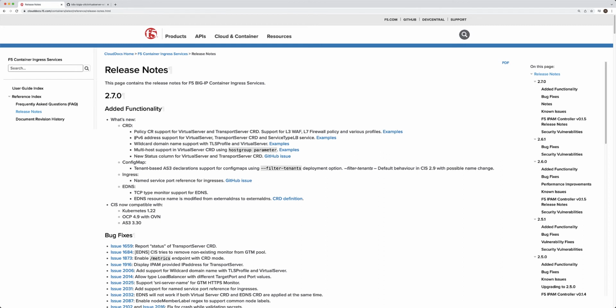IPv6, and so I have a video of this, and the video will be associated with this playlist, but the support for virtual server using IPv6. So it's an IPv6 public IP for both virtual server, transport server, and service type load balancer. This is actually quite impressive. This is for Calico CNI only, right? Does not include Flannel at this time. So that's really important. If you're using an IPv6 stack and you want a BIG-IP pool member and virtual that is IPv6 based, this is going to work.